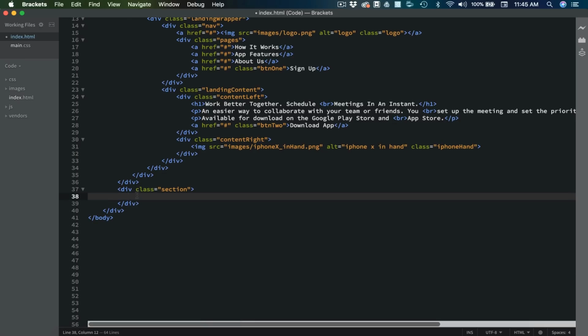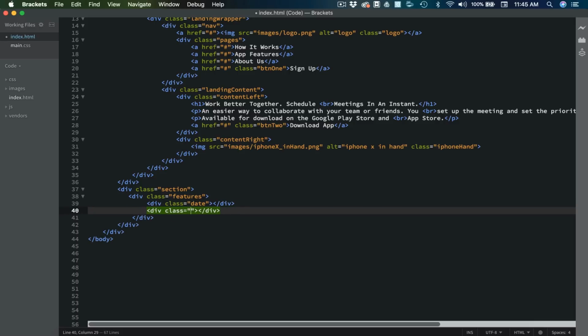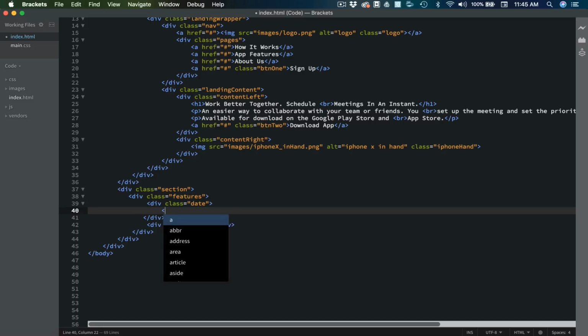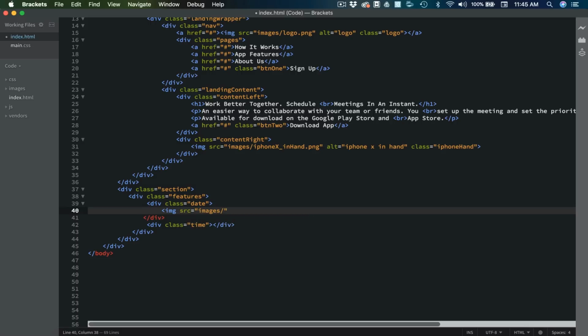So let's go ahead and start off this section, and this is going to be a div with a class of features. We don't need a whole lot in here. Inside of this, we're going to create 2 divs with a class of date for the first one, and then I'll duplicate that. And the second one's going to be named time. Inside of date, we need one image for our icon. So I'm going to do an image tag with a source of images, and then we'll say cal_icon, and then alt, we'll say calendar icon.